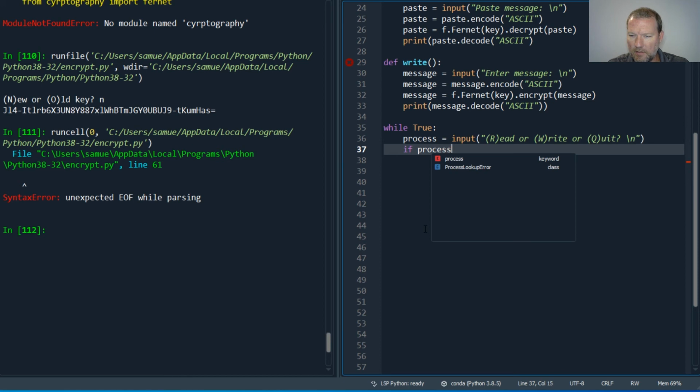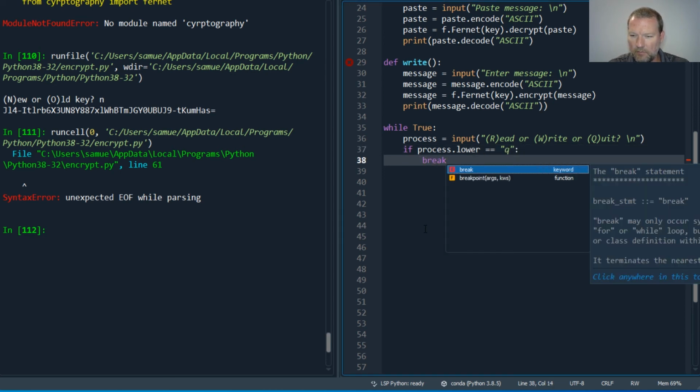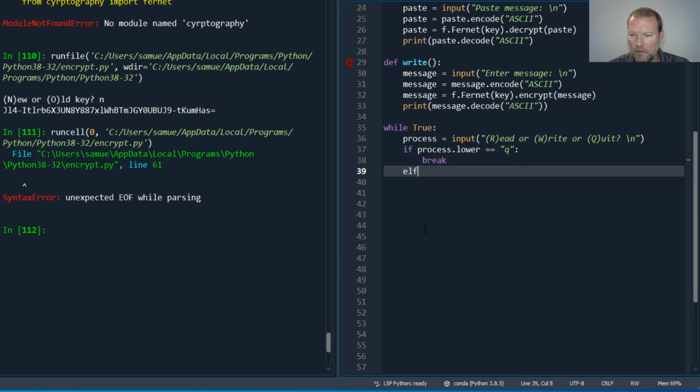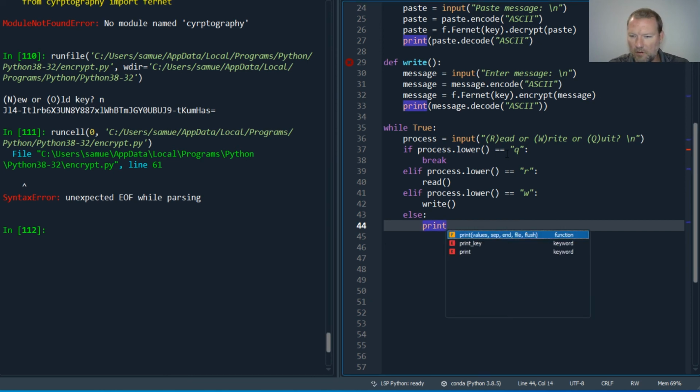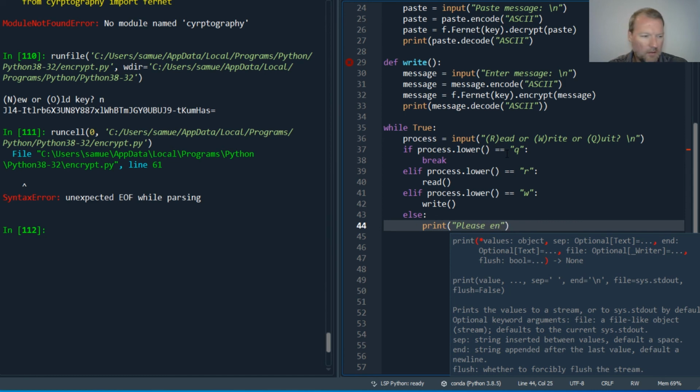Now if process.lower equals Q, then we break. Real simple. Oops. Elif process.lower, and what did I do? I forgot some parentheses right there. Equals R. Then we run read. Elif process.lower. Oops. Equals W. Right. And then else. Let's go, we don't know what you're wanting to say, so please check entry.